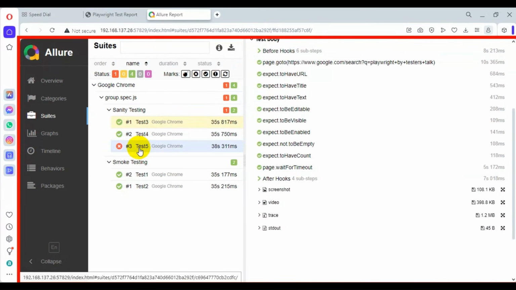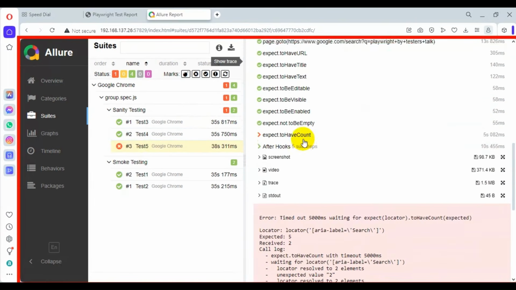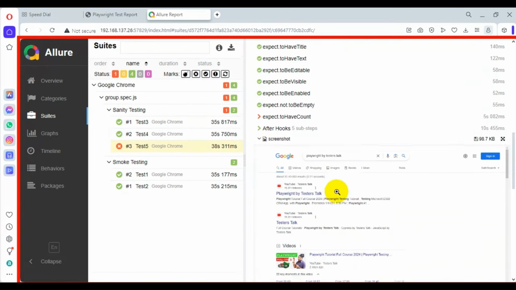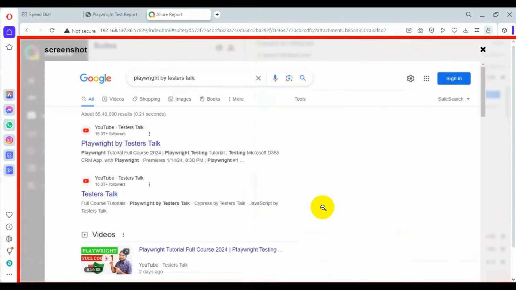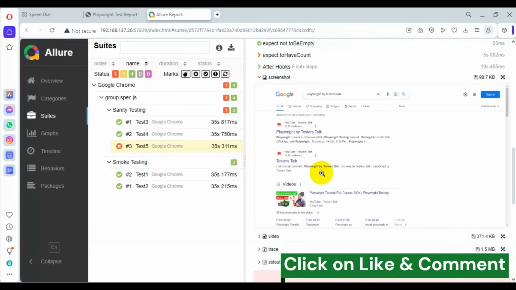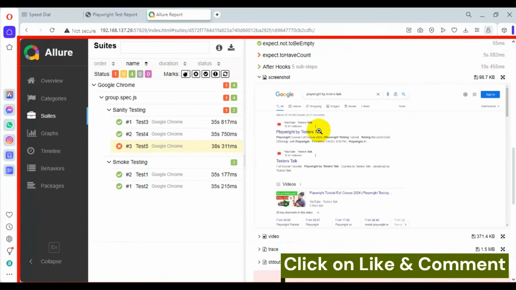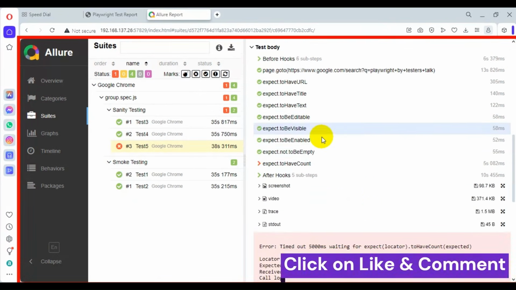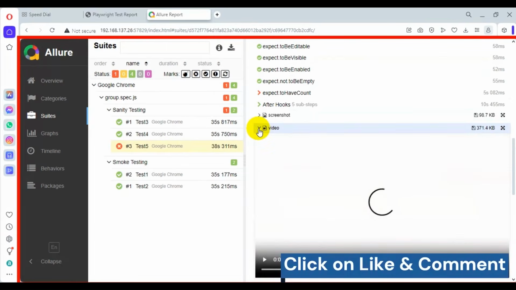If you look at test 5, you can see where exactly our test got failed, and also the screenshot. You can simply click on this screenshot to view it. By seeing this screenshot, you can identify what the issue is with the web application, or sometimes it can be the script. You can view the screenshot below all the steps, and if you come down, here you can find the video also.